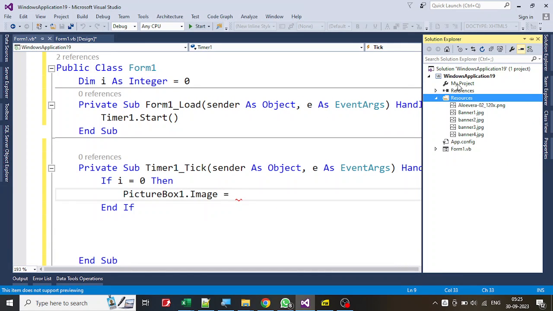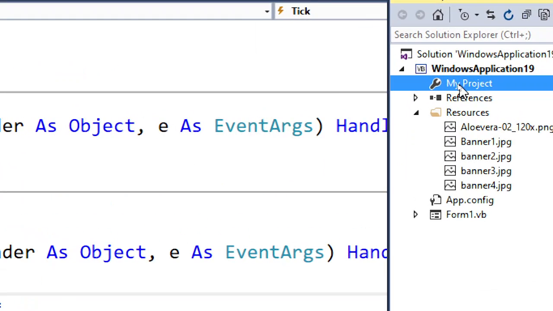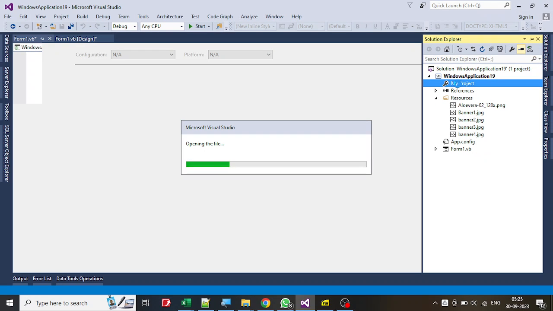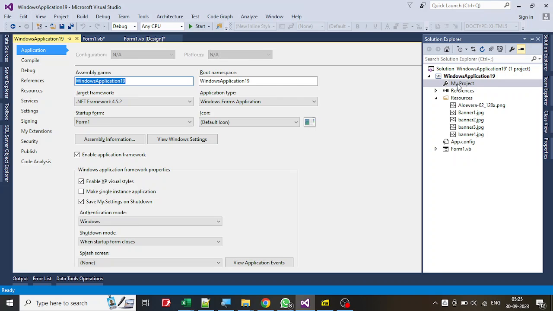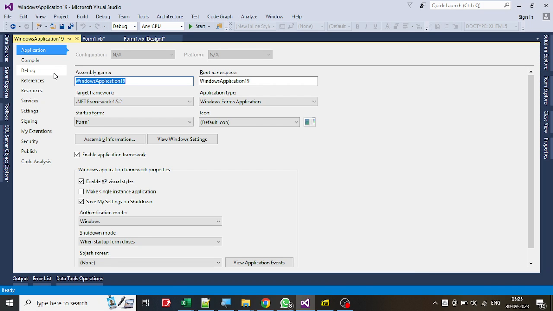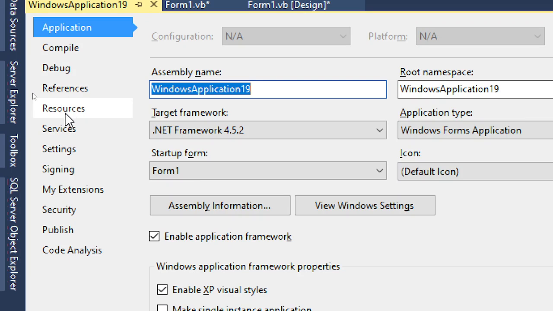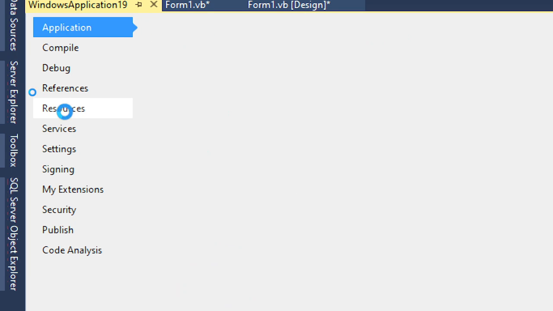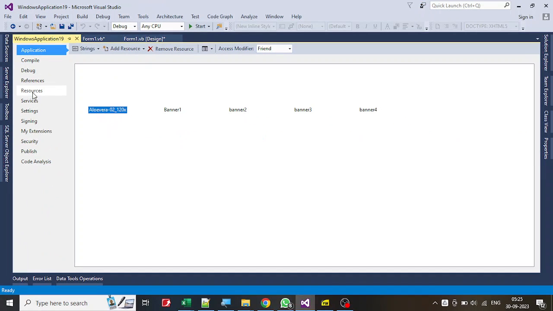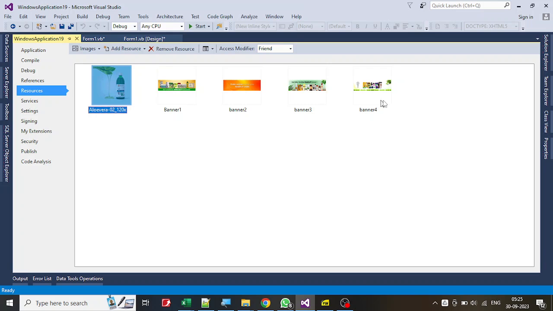Now as usual, you go to My Project, double click on My Project, and this time you have already seen that. If you notice, under My Project, under Resources, it has taken care of all the resources that you have. These are the images that you have used. Okay, so these images are there.